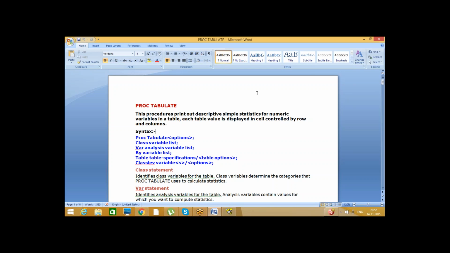Okay, so today's topic is Proc Tabulate. Proc Tabulate is used for calculating descriptive statistics for numeric variables in each table. Each table value is displayed in a cell. I can show you one example. Mainly Proc Tabulate is used to calculate descriptive statistics for numeric variables.